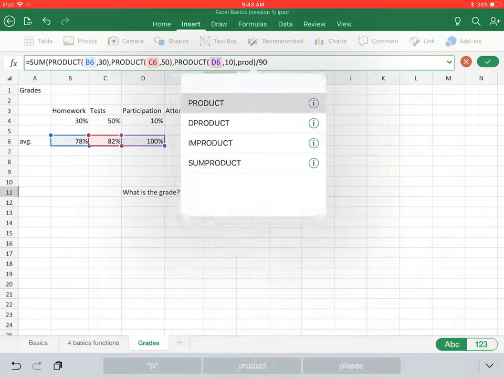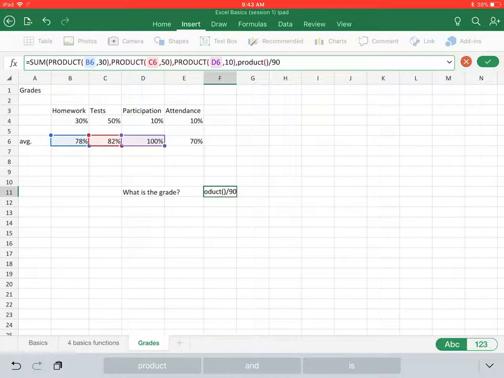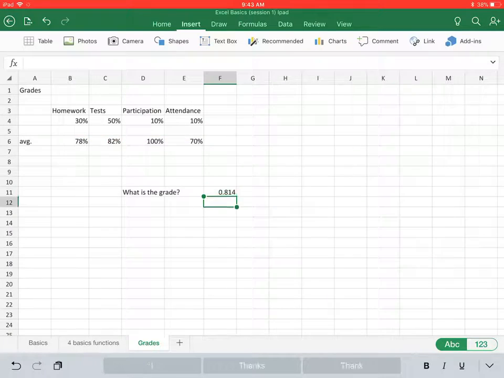So make sure you type in product, and make sure you have that comma before it. And then take your 70. It's worth 10% of the grade. So again, double parentheses at the end for close parentheses. Now you've got 100% of your grade, so you're going to change this to 100, and you're going to hit enter. And it took our grade down a little bit.